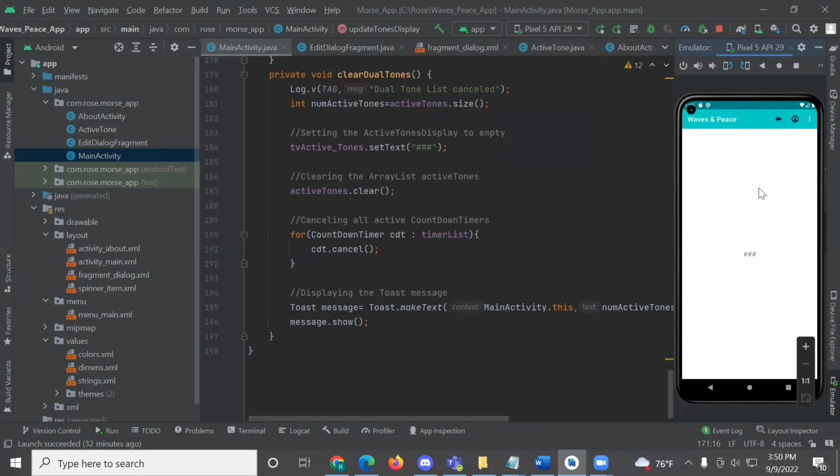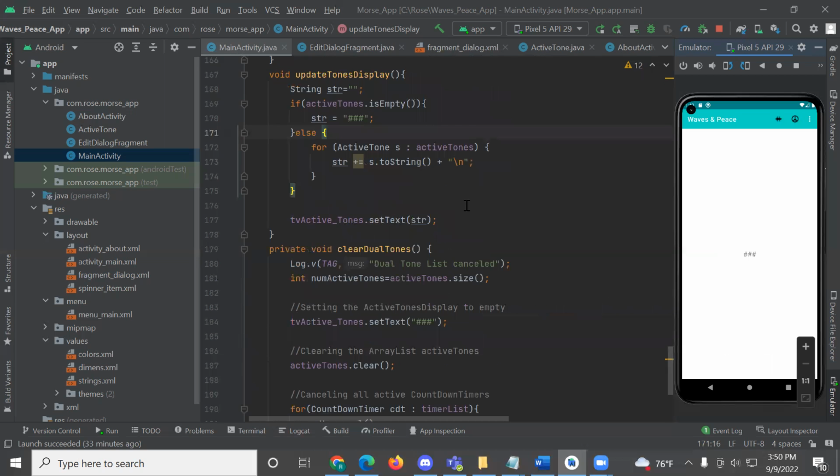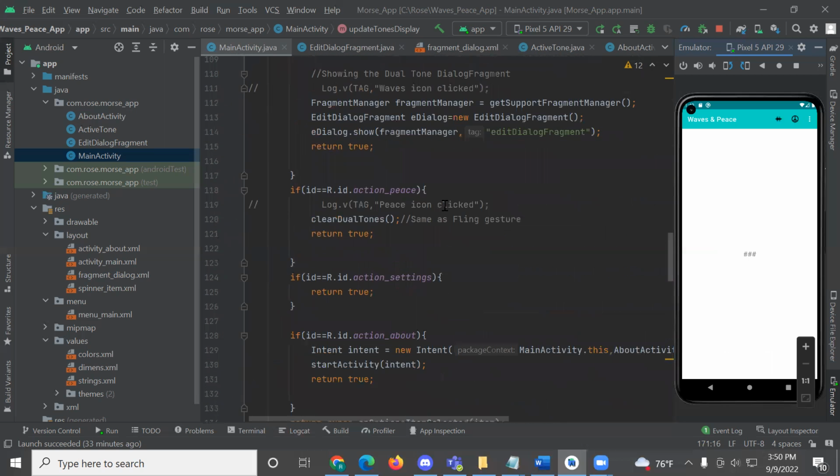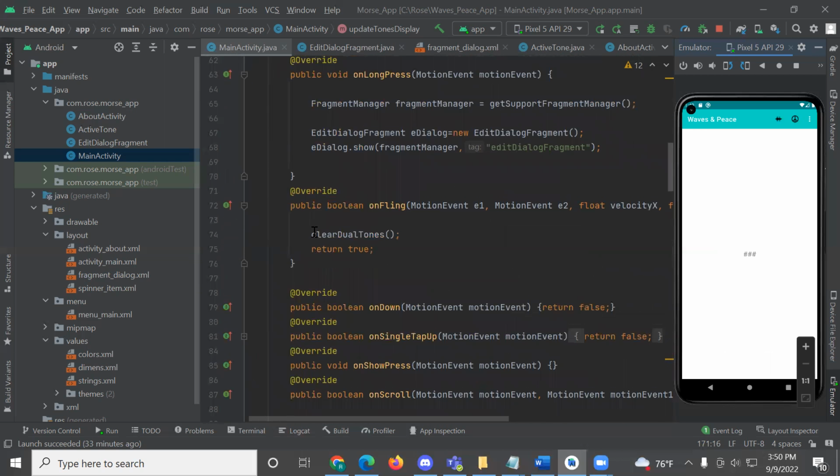And at the same time, the fling gesture is the same. One dual tone cleared, it is in line number 195. For both the fling gesture and the peace button, we are calling the clear dual tones method and displaying the toast message. I think it is here in line number 120, clear dual tones. And at the same time, in the fling gesture, we are calling clear dual tones. Both places we are calling the same method. We have to do the same operations.